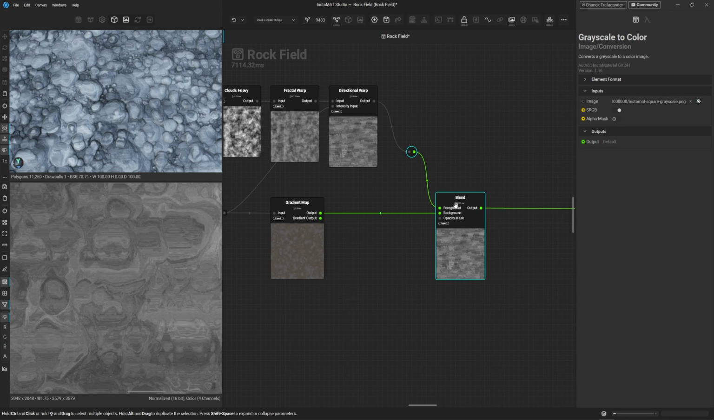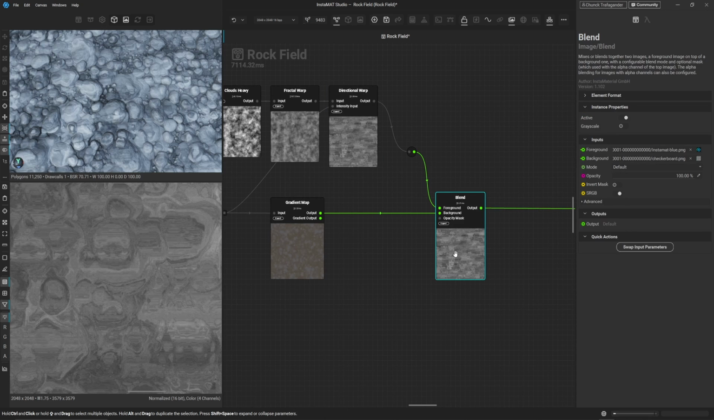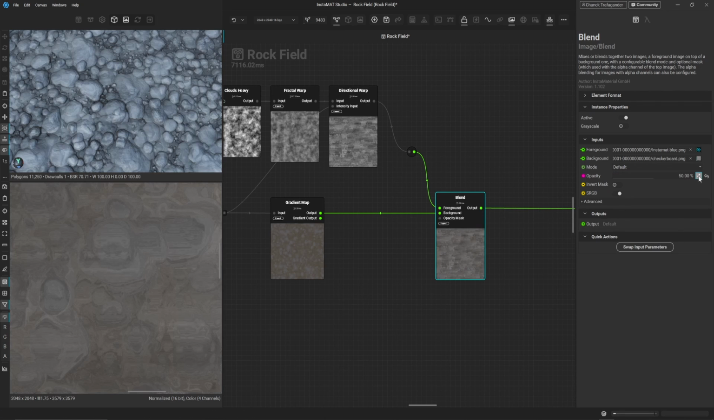But now that we have that all blended together, what I'd like to do with our blend node is I'm going to drop the opacity down to something like 50%. And I'm going to change the blending mode from default to average. So we're getting just a little bit of that kind of noise showing up here, but it's not too intense. We just want to start slowly layering up these colors.